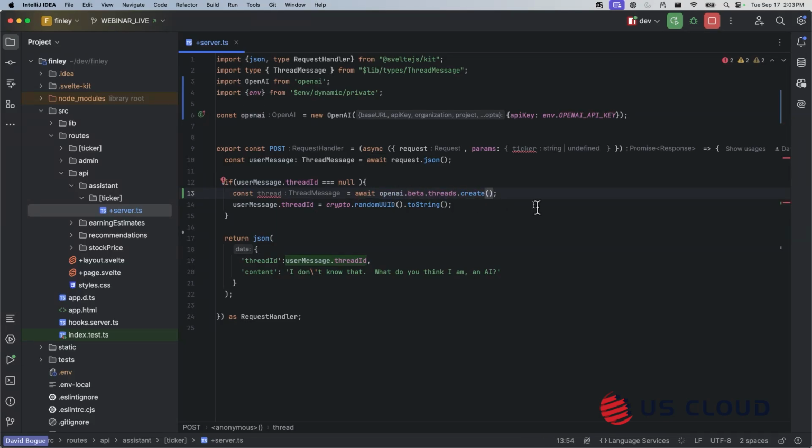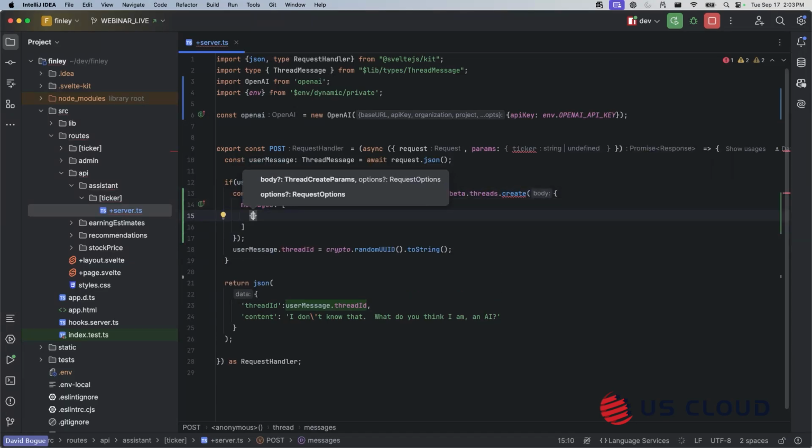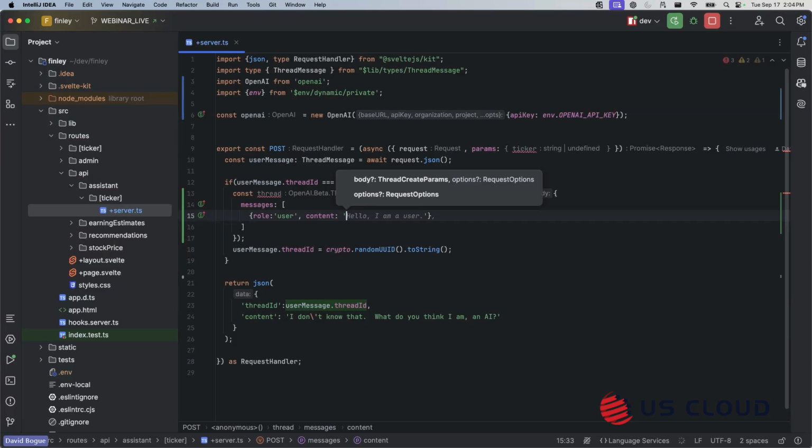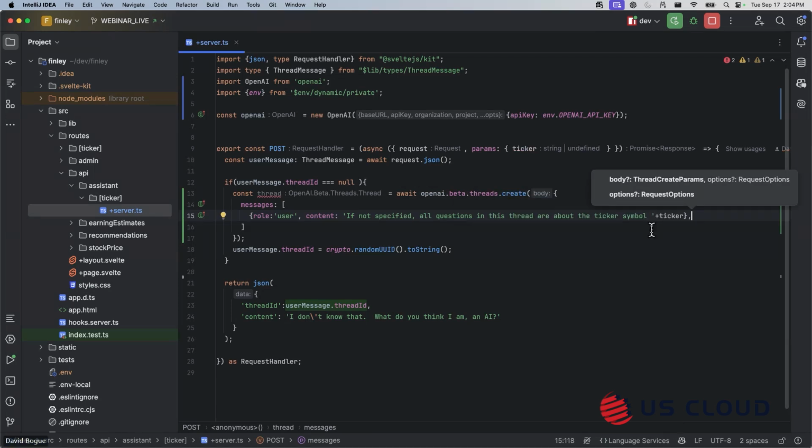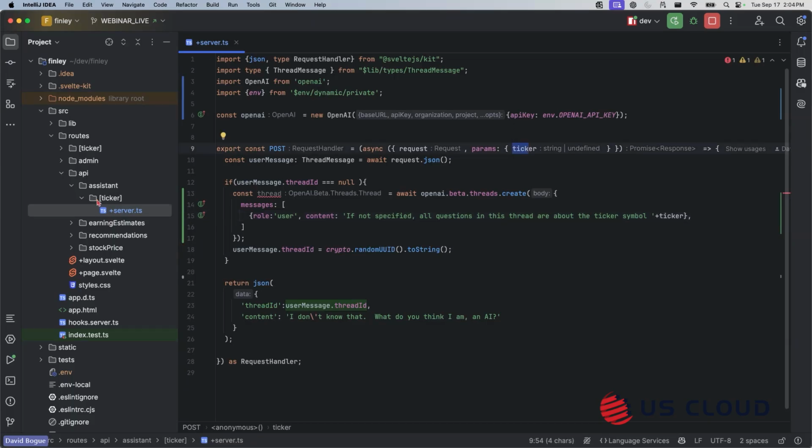I'm going to do something a little bit different though, because our endpoint is for a specific ticker symbol. I'm going to give the AI some context when I create the thread so it knows that questions it's getting asked are about this ticker symbol. So to do that, I'm going to pass in some messages, and the message is going to have a role, user, and some content. And the content is just going to say, if not specified, all questions in this thread are about the ticker symbol ticker. The ticker I'm pulling from the URL here.